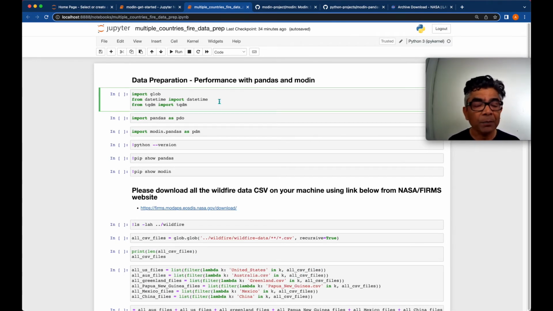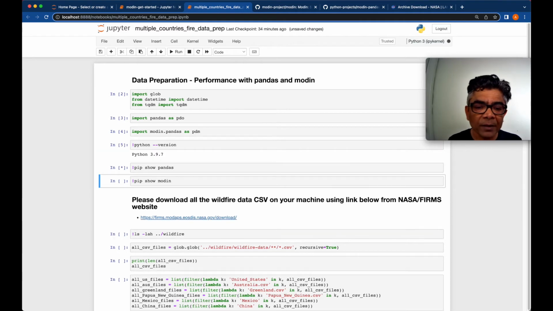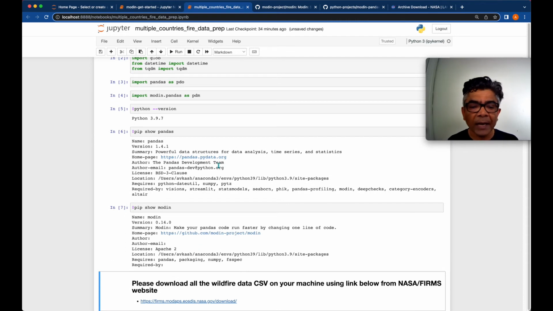Here I'm comparing the performance between pandas and Modin when we are preparing the data, meaning we are reading the CSVs and concatenating them together so that we can create the final data set. We are importing pandas and Modin pandas, and just for clarity, these are the different versions I'm using. I always show these versions in my tutorials, so the folks watching this video have a clear understanding of which versions of the different libraries I'm using.